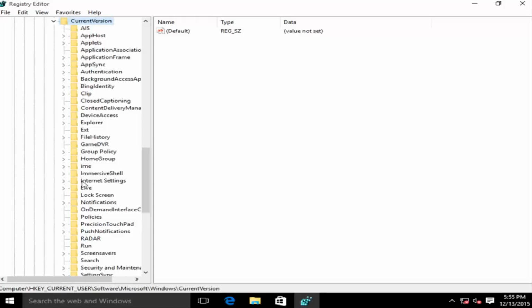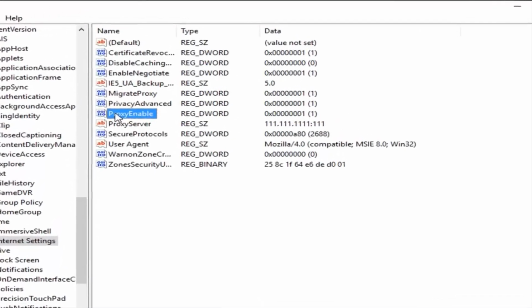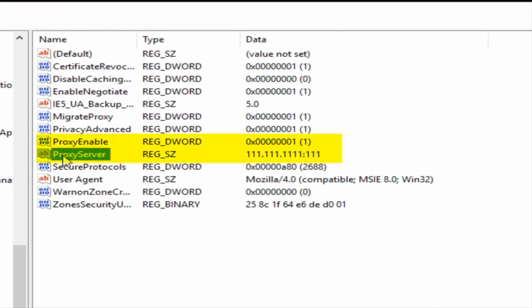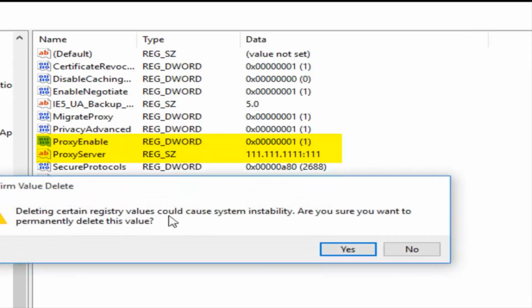Now we want to left click on Internet Settings. Now we want to delete ProxyEnable and ProxyServer. So under ProxyEnable, you can either click on the delete key on your keyboard or right click on it and left click on delete.